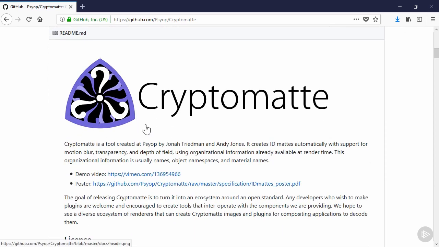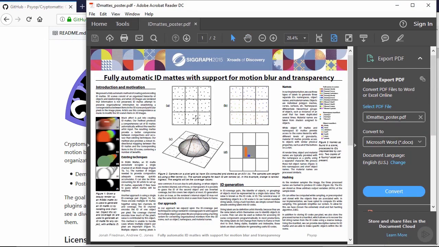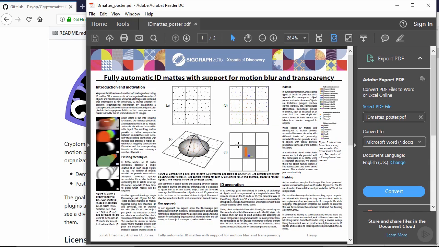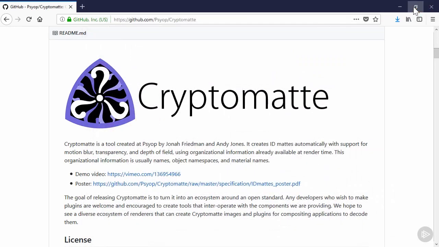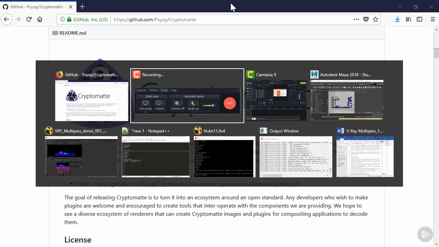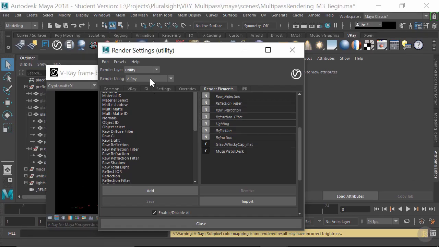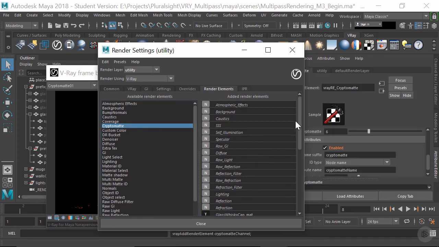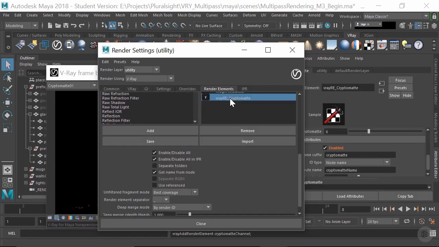Now there's a great poster which explains exactly the maths behind it. Here we have the SIGGRAPH 2015 paper which explains how the mattes are generated and created. But even if you don't understand any of that, it's very easy to set up in Maya. In fact, it's far easier than any of the other mattes that we've hitherto created. You just simply create a Cryptomatte layer. It doesn't really matter what I call it. I'm just going to remove this.